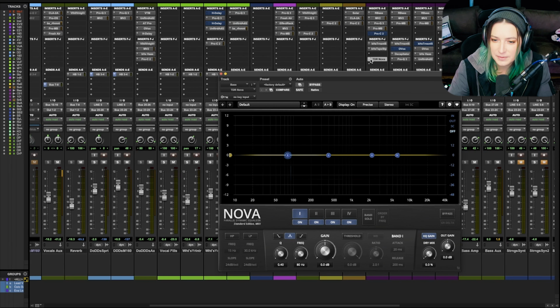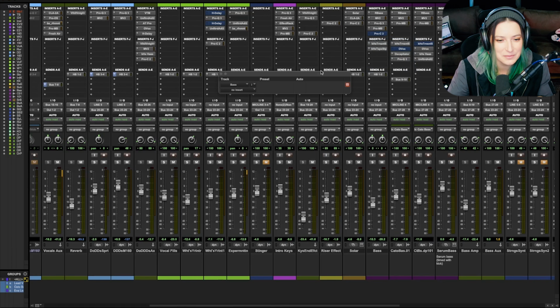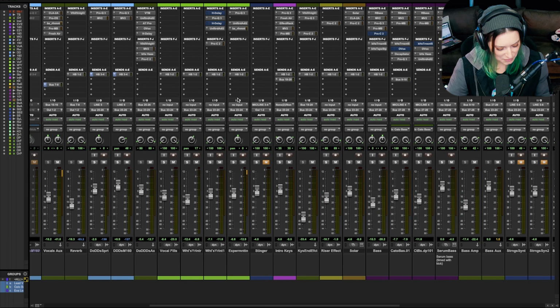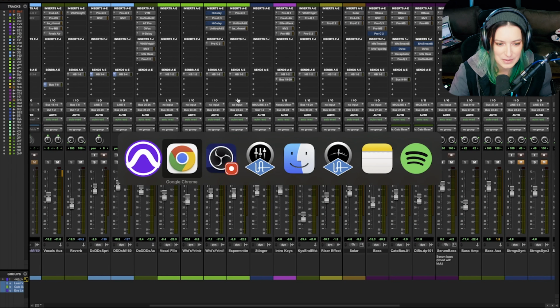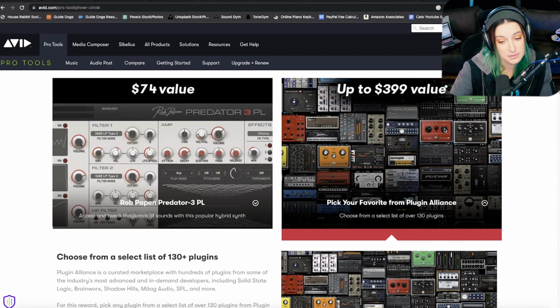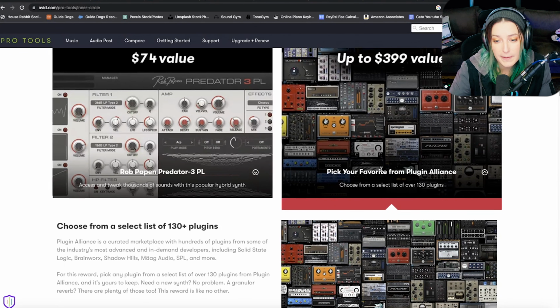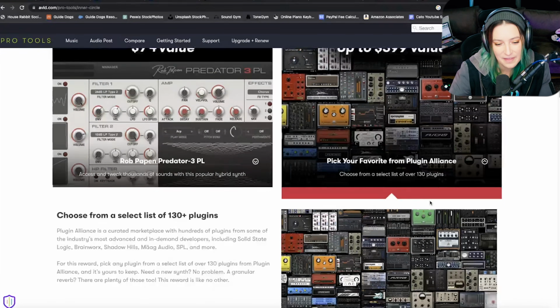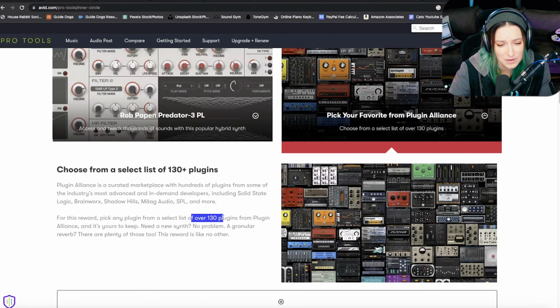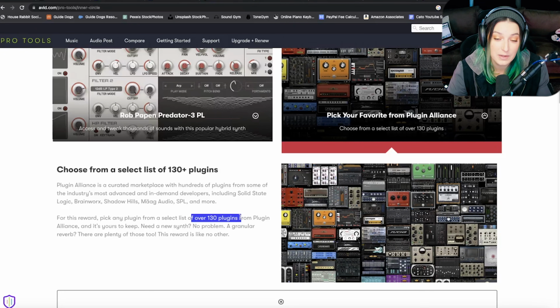Okay. Now, I was debating whether to mention this, but it is included with the Pro Tools subscription. So right now, what you can do, let me open up the tab here. With the Pro Tools subscription, if you have this, you can pick your favorite Plugin Alliance plugin, and they have a list of a whole bunch of plugins, over 130 plugins that you can choose from. A lot of these plugins are really, really good, and they're normally otherwise paid. So if you have a Pro Tools subscription, do not sleep on this. You've got to check it out, pick your plugin, and go for it.